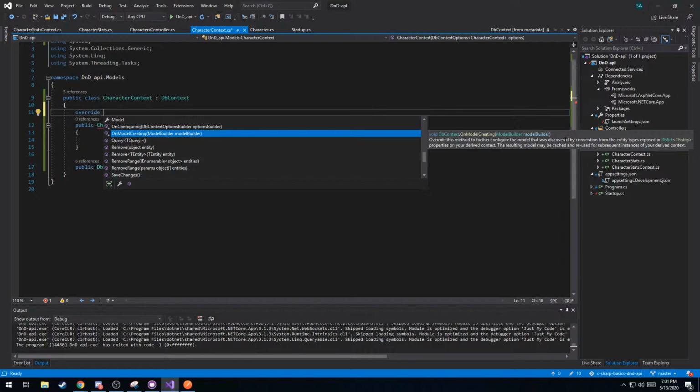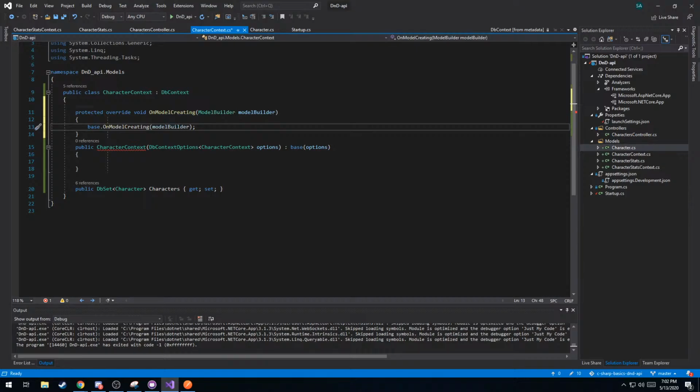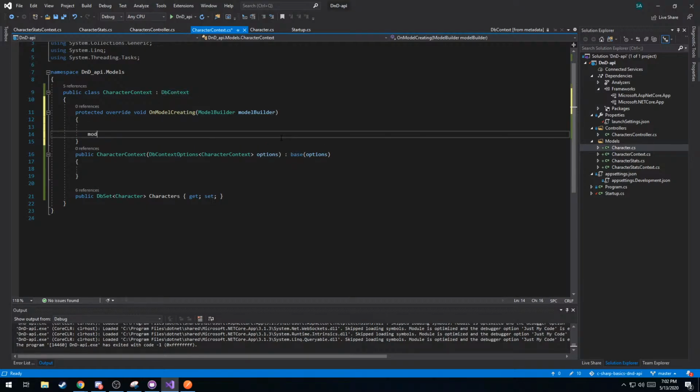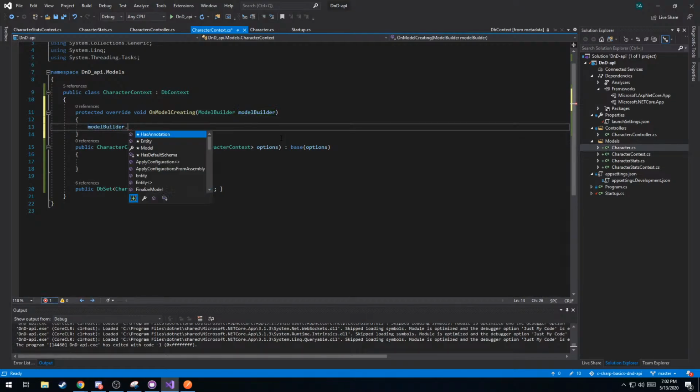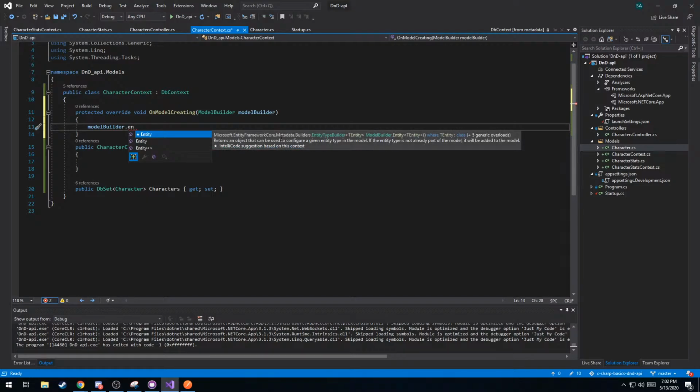To further configure the model that was discovered by convention, exposed in DbSet. The resulting model may be cached and reused. So it looks like what they did here, yeah, you want to do that on the creating. You're telling it, hey, you can change the name of the table there as well. But you're also telling it, hey, this is how I want this thing configured. This is what I want you to bring back. Returns an object that can be used to configure the entity type. There we go.